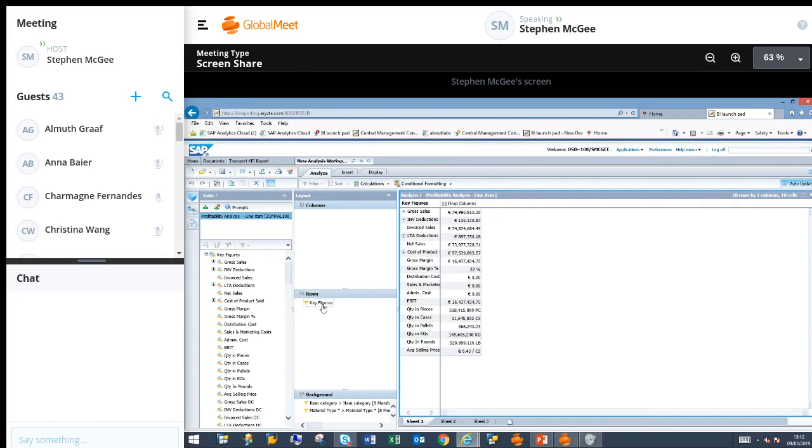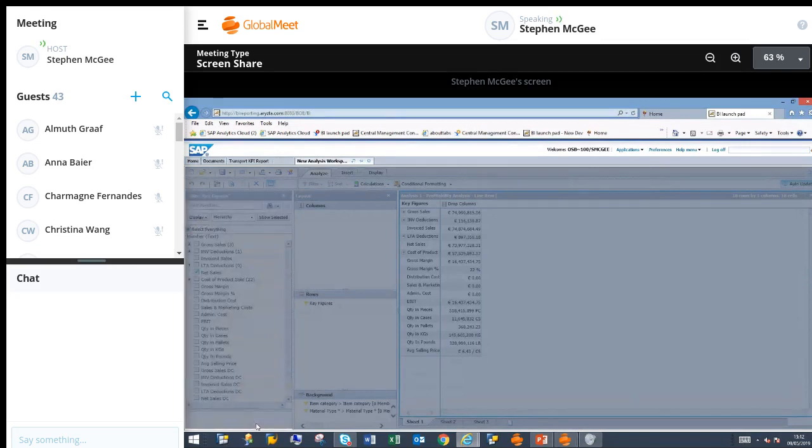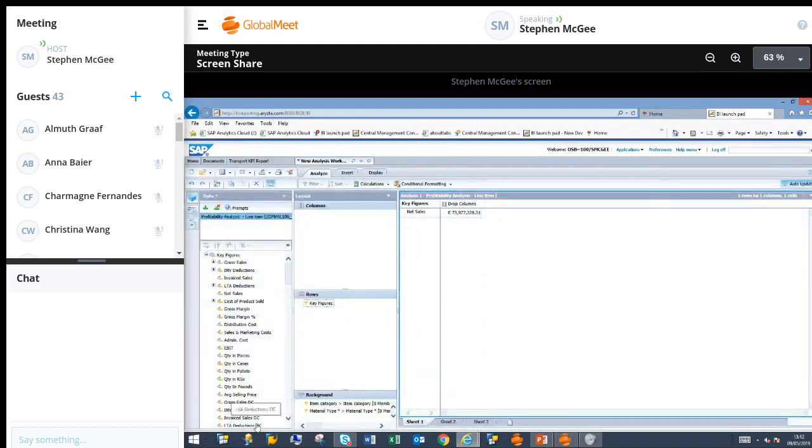So I'll double click on key figures. Everything is selected, so I can unselect and just select net sales. It's up to yourself, but generally when I filter on key figures, I generally then take it up into columns and drag and drop additional characteristics into the rows. Now we've got the net sales.